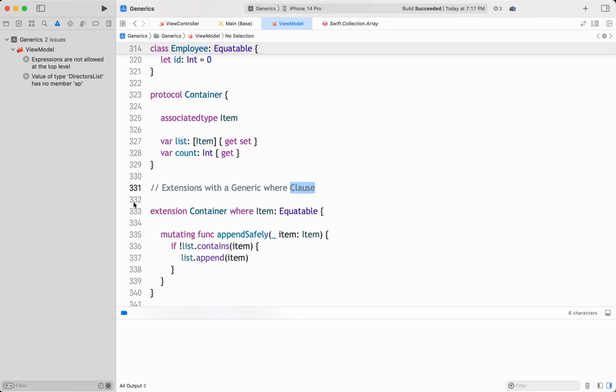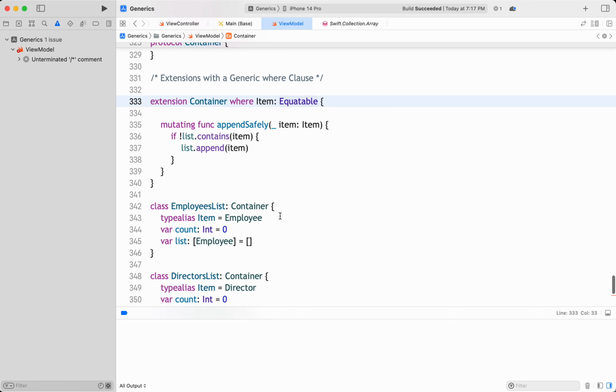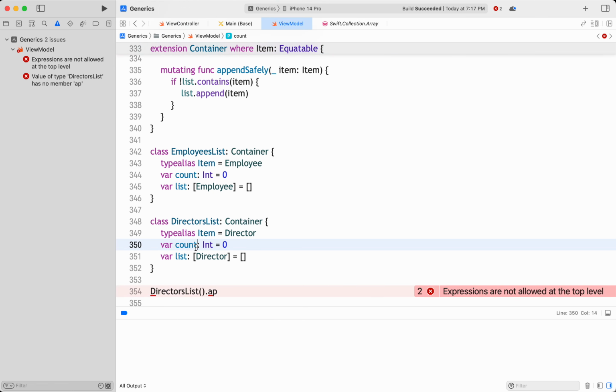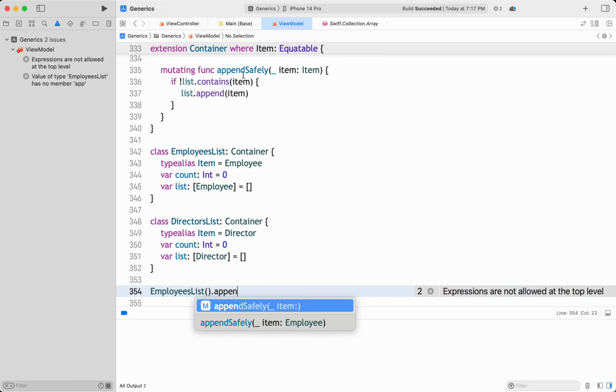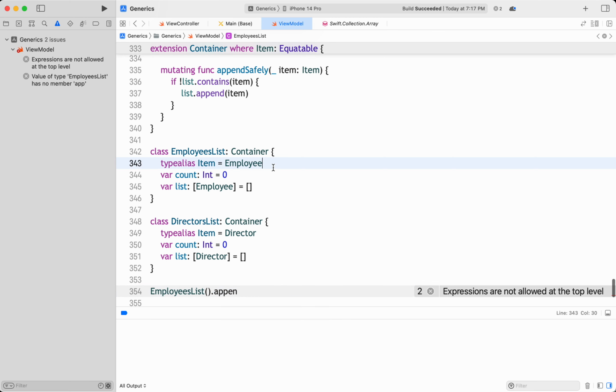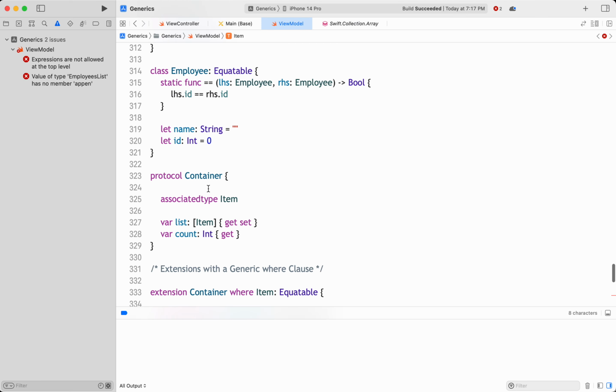Extensions with a generic where clause. So like this, using where clauses you can write it. This director is not conforming to the Equatable protocol, but employee is conforming to the Equatable protocol. If you can see, append safely is coming. So this extended method can be applied to items. Earlier, directors list was not able to conform to the protocol. Why? Because director was not conforming to the Equatable protocol.